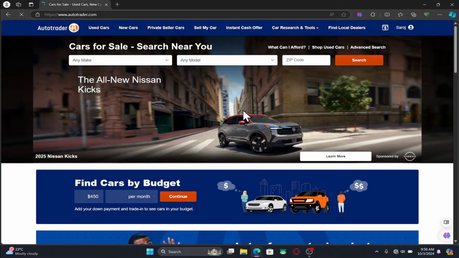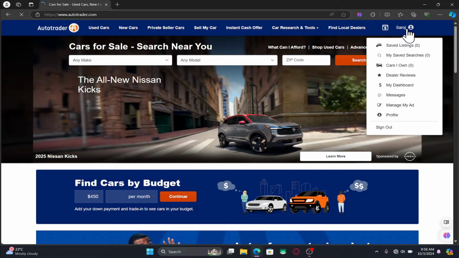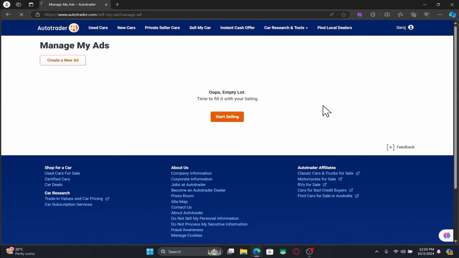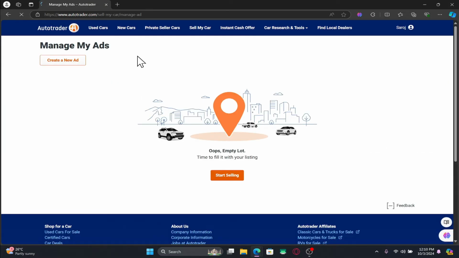After you have been logged in, if you wish to delete any post, listing or advertisement that you have made for your vehicle, then just click on the profile icon at the top right corner and you will now see the Manage My Ad button. Just click on the Manage My Ad button and now this will show you all of your ads that you have posted on your Autotrader account.